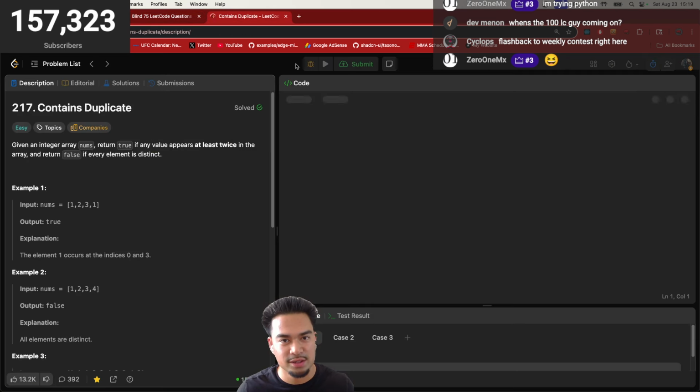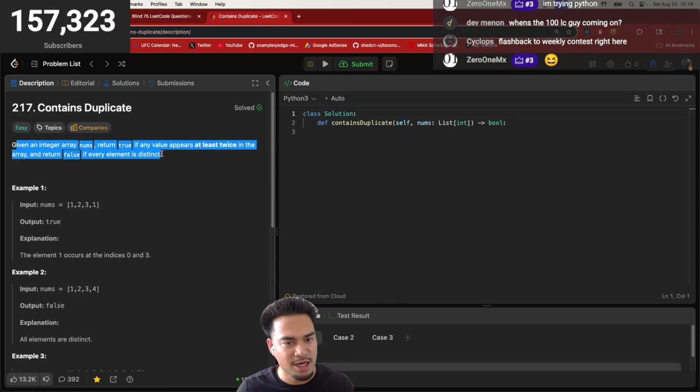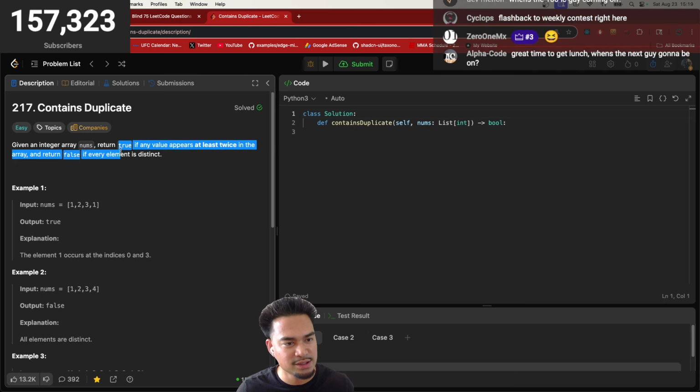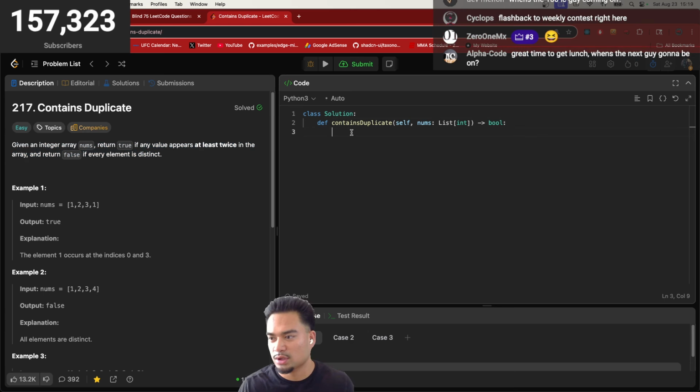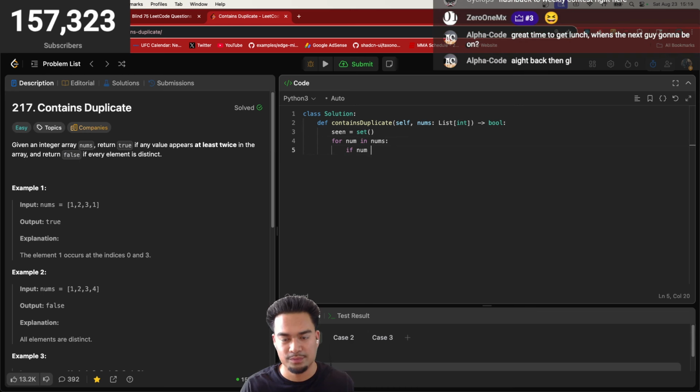Contains duplicate. Okay, we're on question 3. We just need to keep track if any value appears at least twice, and return false if every element is distinct. Next guy's coming on in 40 minutes. So we'll do seen equals set, for num in nums, if num.